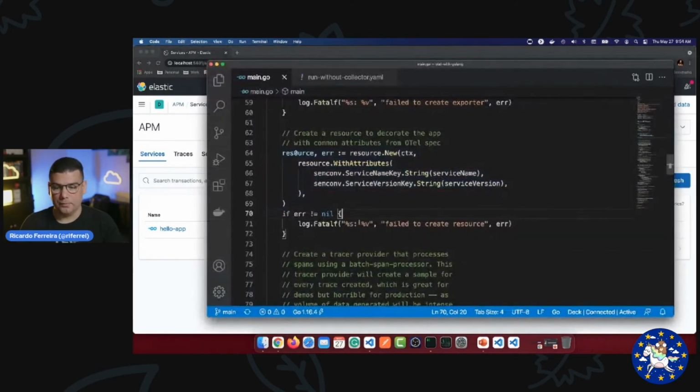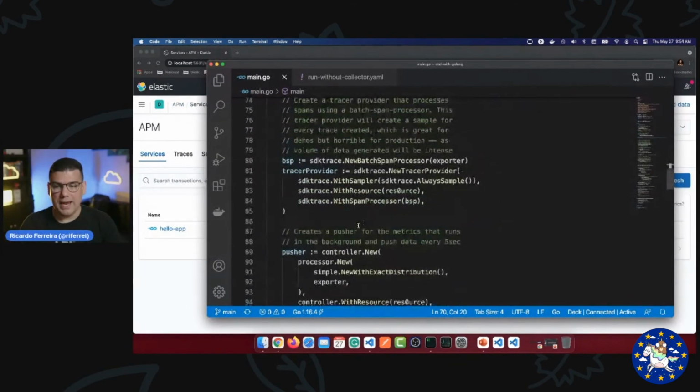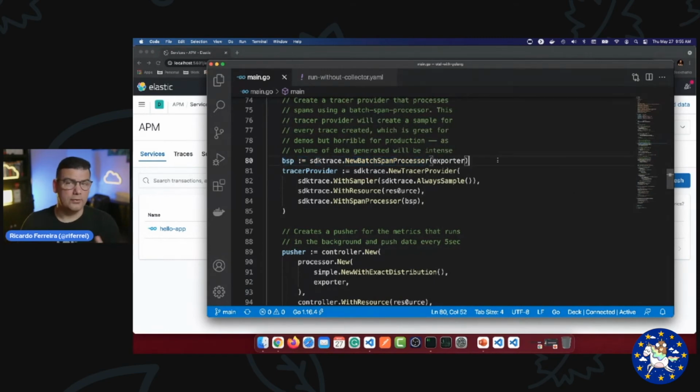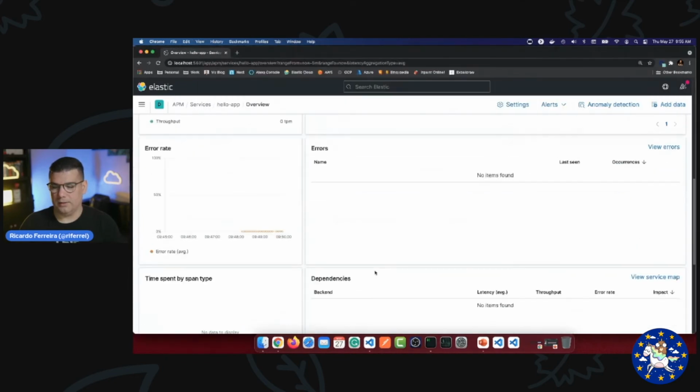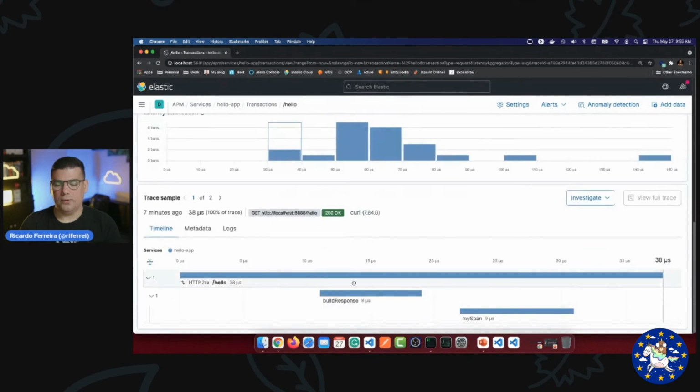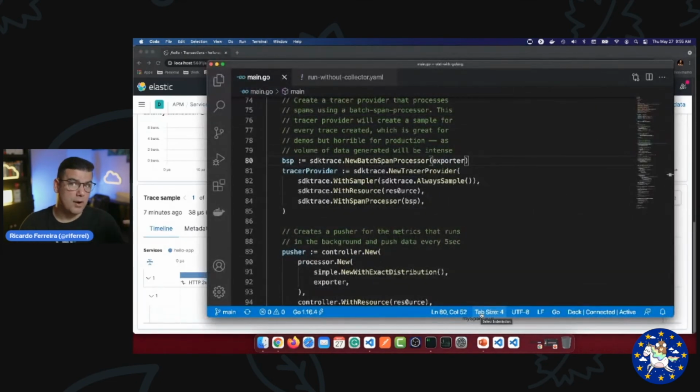Once you create your exporter and your resource, you can create what we call a span processor, right? What is a span processor? Everything in tracing world is spans, right? So what is a span? This is a span. Let me give you an example of a span. A span is one of those legs here of your transaction. So you need a processor to process all of them.